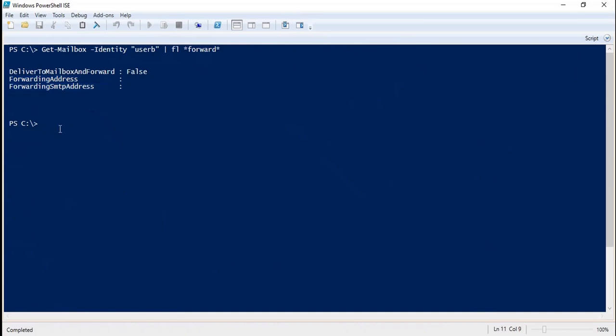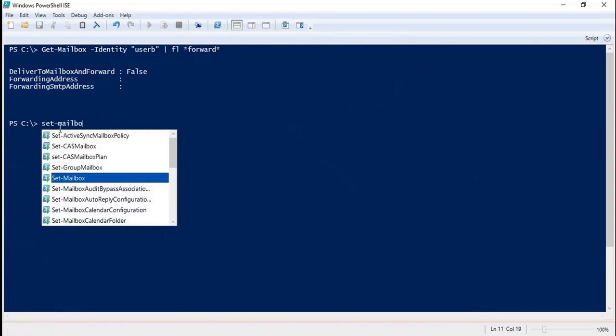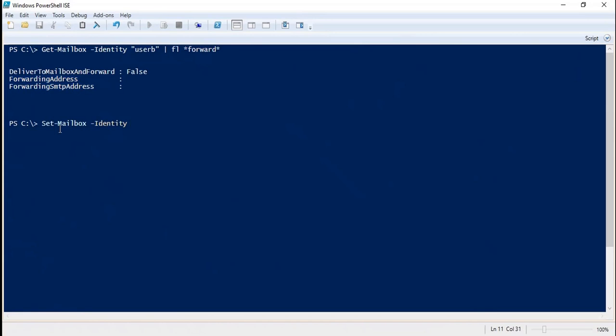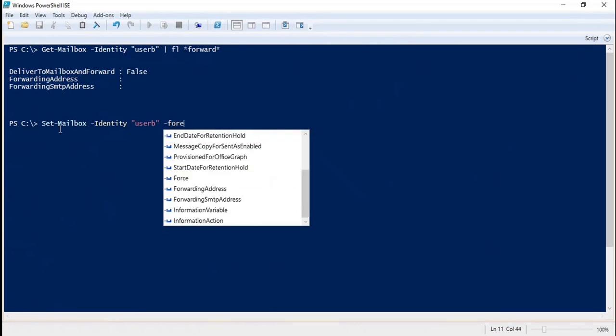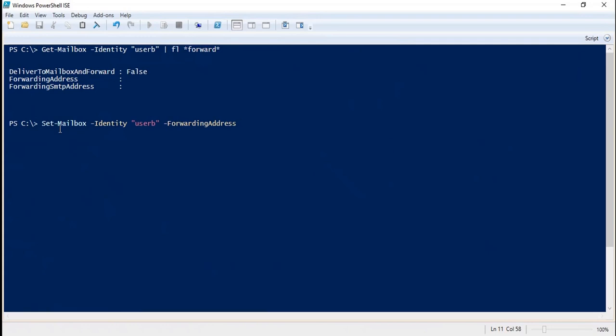So if you want to enable email forwarding for a particular user mailbox, then the command is Set-Mailbox -Identity, the name or display name of the user for whom you want to enable email forwarding. If the requirement is to send emails to an internal user, then you will use the switch -ForwardingAddress. And here you can mention the email address or the display name of the user to whom this user wants to forward emails.